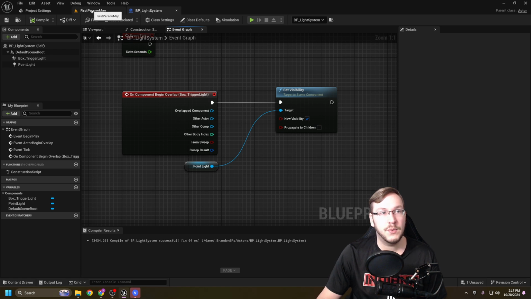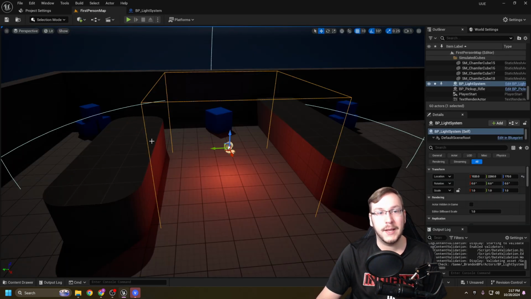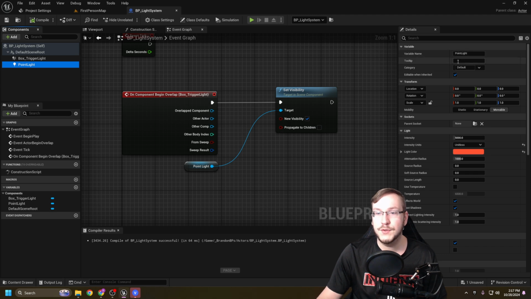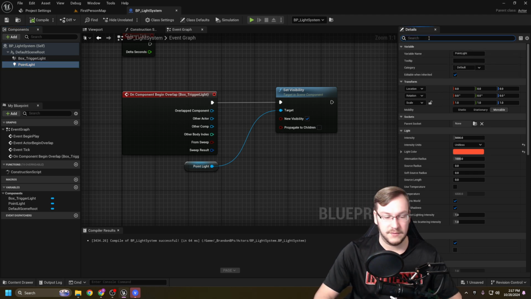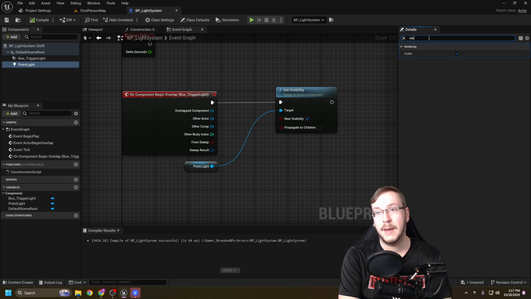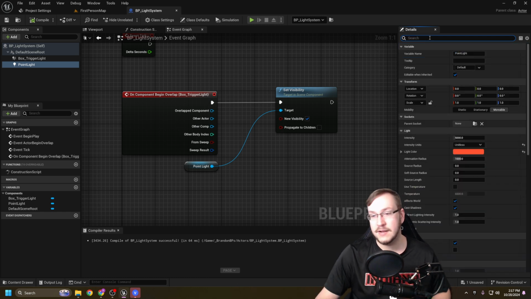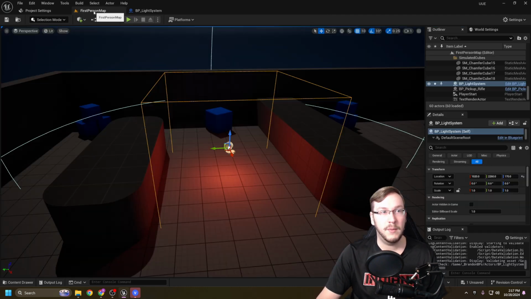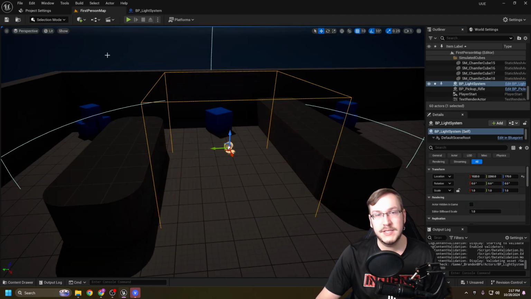If we go back to our map, the light's already on. So this isn't going to work. What we're going to do is we're going to go back to the blueprint. We're going to click on the point light. We're going to go over to the details. And if you can't see it, you can start typing in visible, and it will pop up. Or if you know where it's at on the list, just simply check this to false. Compile and save. And now when we go back to the map, it's no longer on by default.